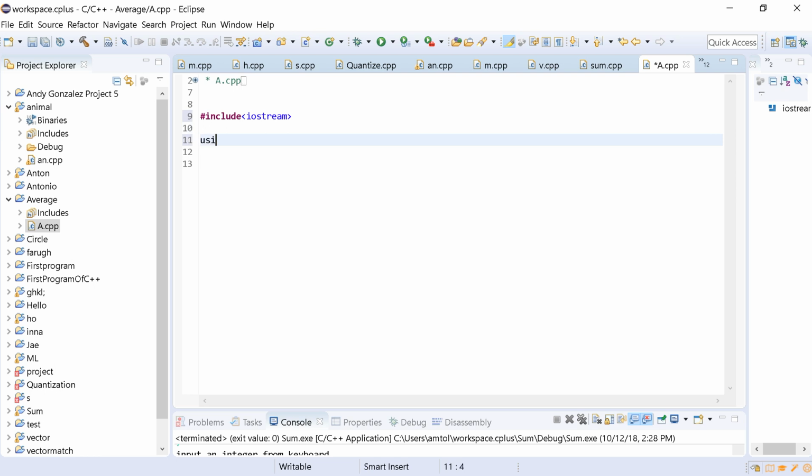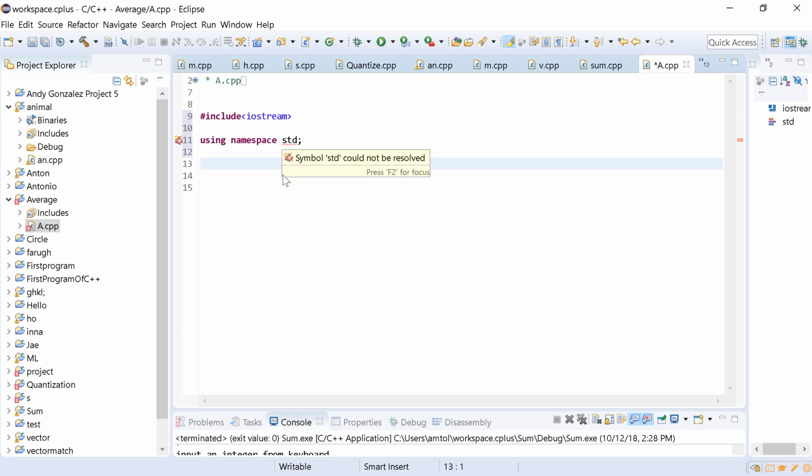And after that, using namespace std, you want to inform the compiler that you are using the standard, you want to write a standard C++ program. Don't care about this error, because you should finish your program, save it, build it, and then you will find all of your errors. So right now you shouldn't care about them.